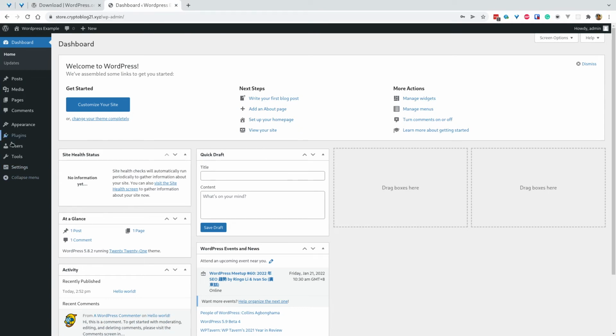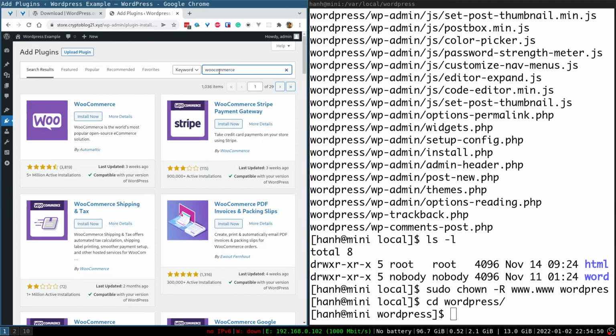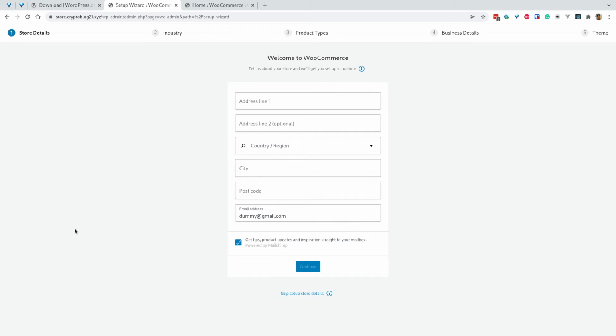Now we can install the plugins. Okay, so we're looking for the WooCommerce plugin. Okay, install now. Okay, activate. Okay, so at this point we have to set up the store.